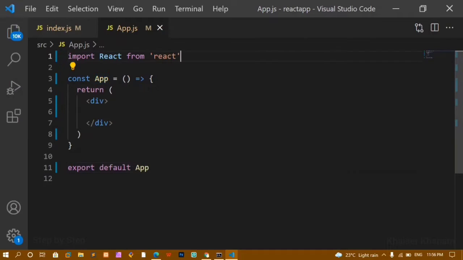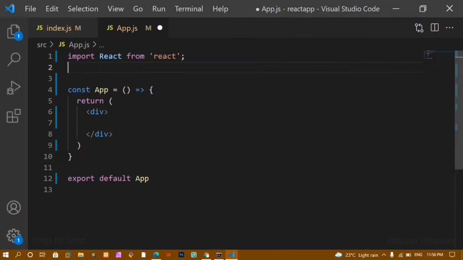Now here, first we have to import Axios. In our previous tutorial we have already installed the Axios package with npm i axios. Once you install this one, you just have to import it like this: import axios from the axios package.